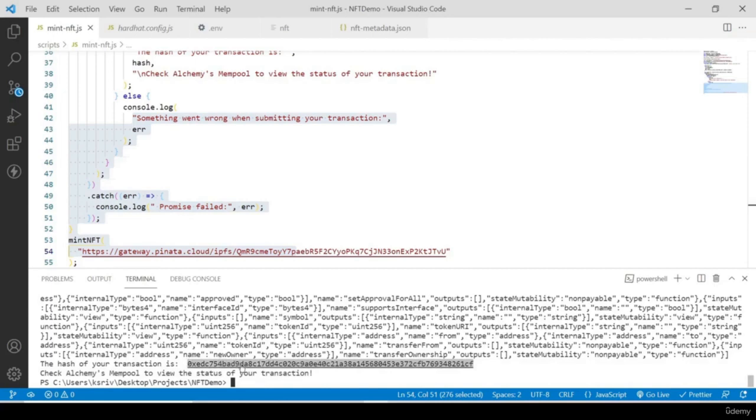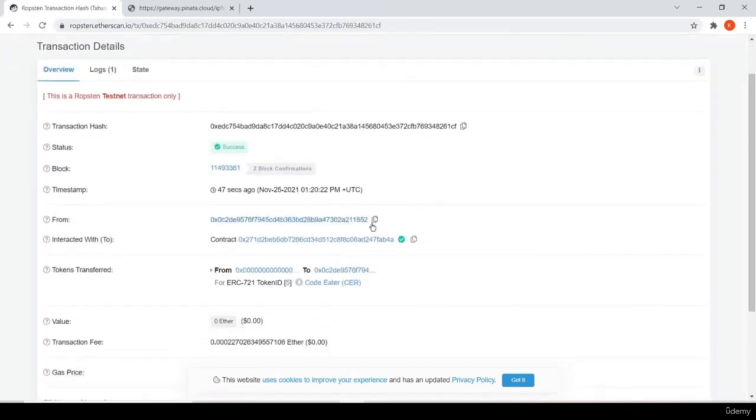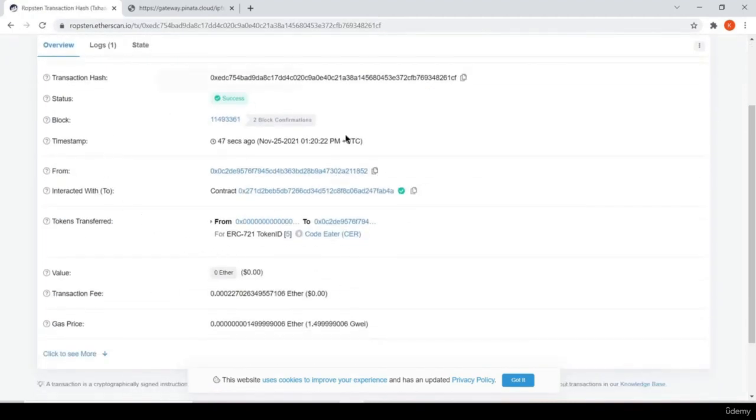Now what I will do is copy this transaction hash from here, and let us go to our Ropsten Etherscan. Here on this page I will paste this transaction. We will reach this page, and here if you see, our contract has been successfully deployed. Here we have all the information related to the token. The name of our token is Code Eater and the symbol is CER.